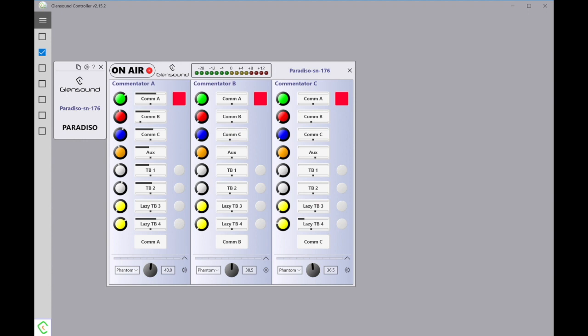Now, presets are very useful if you're doing events regularly and you want the same functionality in the device. For example, you want the same labels or the same button functions to be recalled when you're doing a particular event. Now, the first thing to understand about presets is that initially presets are saved locally on your machine or PC that is running Glencontroller. They're not saved in the Paradiso or the dark units themselves.